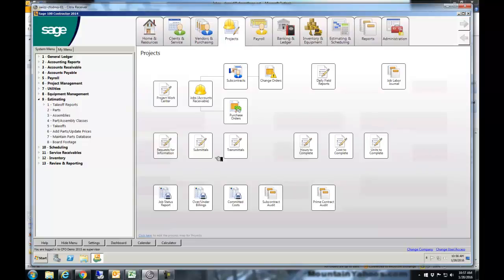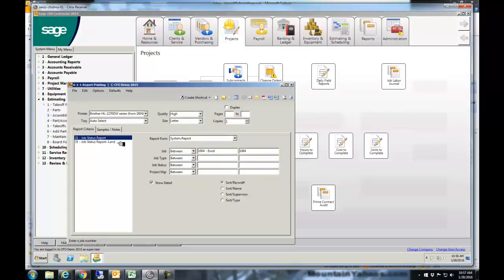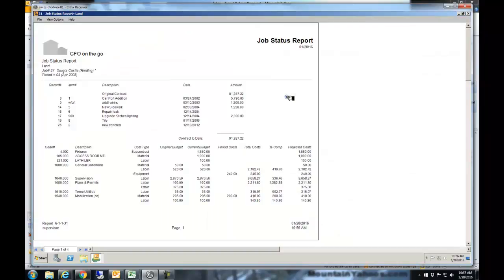There's just a ton of other reports in here. There's 139 cost reports standard in the system. So obviously I cannot show those all to you, but if I was to show you one, I'd probably show you this one here. This is a pretty busy report, but it really works well. It's called our job status report.